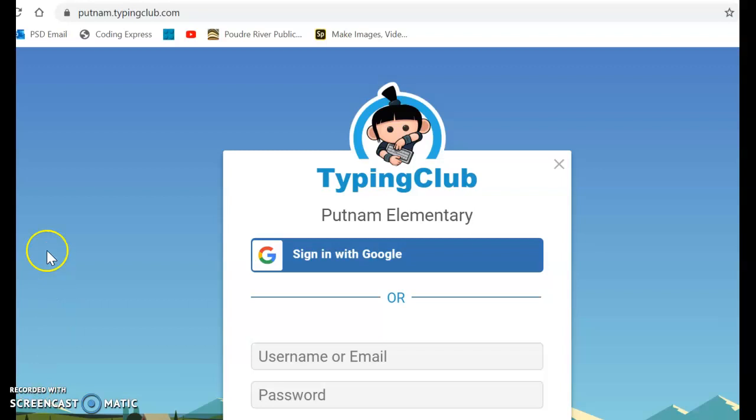When you open up a web browser, you need to type putnam.typingclub.com. You will then be taken to our login screen that says Putnam Elementary. If it doesn't say Putnam Elementary right here, you need to make sure that you've typed the correct address in the address bar. When you do get here, you need to click Sign In with Google.